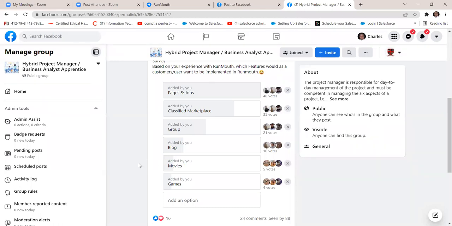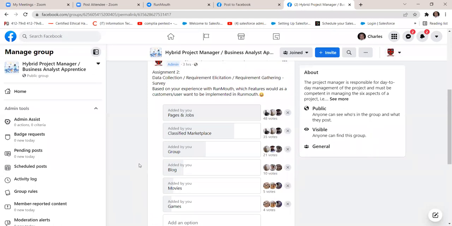So looking at what the users want, you can see users want to have pages and jobs. Pages is a situation where you can create a page for your business, for your product or anything, and start promoting your product, start promoting your business.